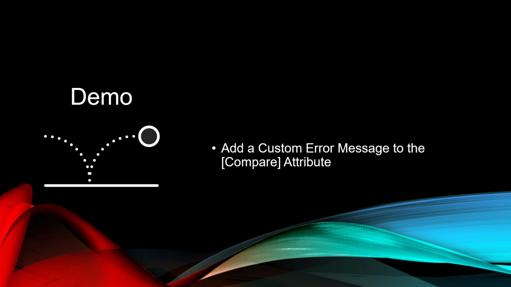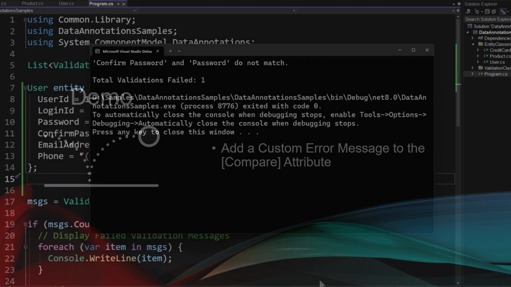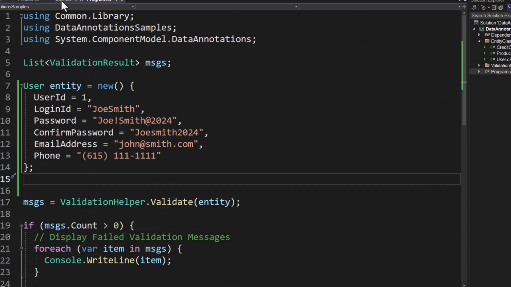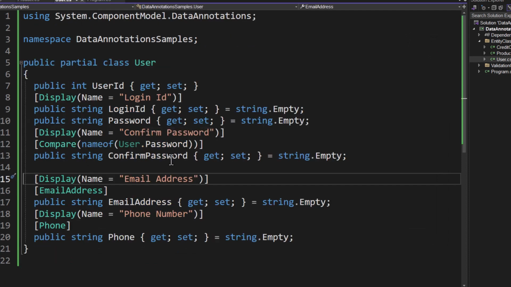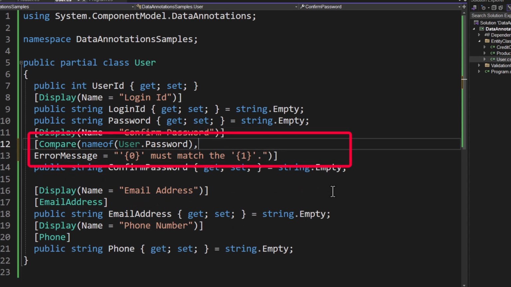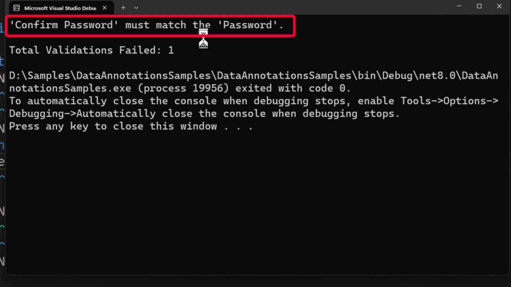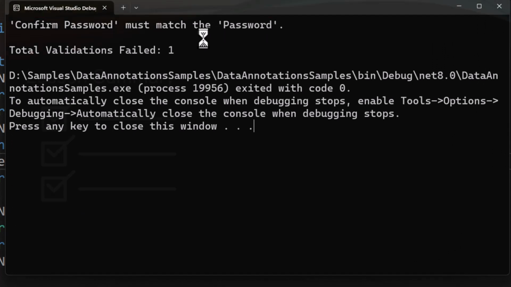And just like all the other attributes, we can add a custom error message to our compare attribute. So if you don't like this particular message, you can change it. Let's go back to our user class, and on the compare, let's go ahead and add in an error message now, which you can see here, where you can use the placeholder 0 must match the placeholder 1. So if we now run this, I like this better because I don't like negatives. So for me, I like confirm password must match the password.